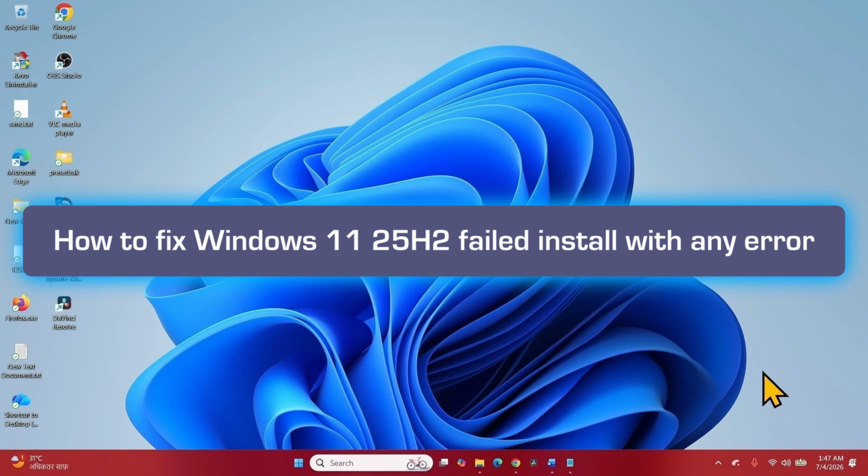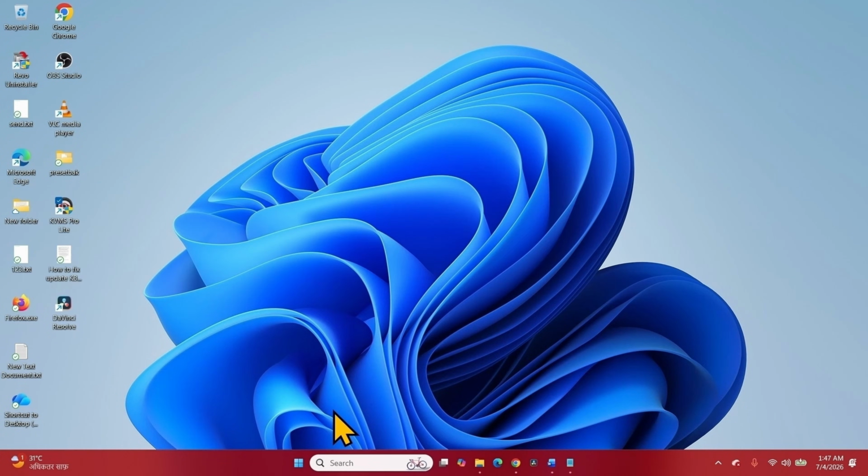How to fix Windows 11 25H2 failing to install with any error. Hello friends, are you facing any error when trying to install Windows 11 25H2? If yes, then here in this video, you will find some trustworthy methods to fix it. Follow the steps in the methods carefully.